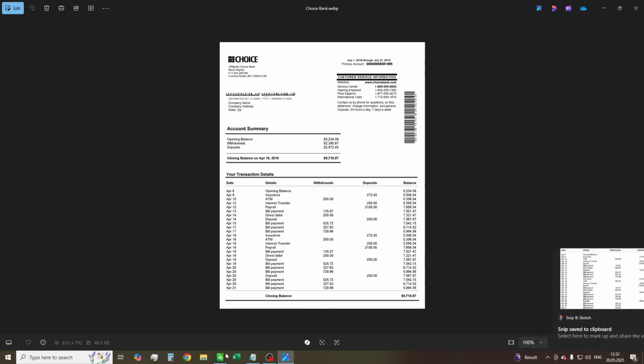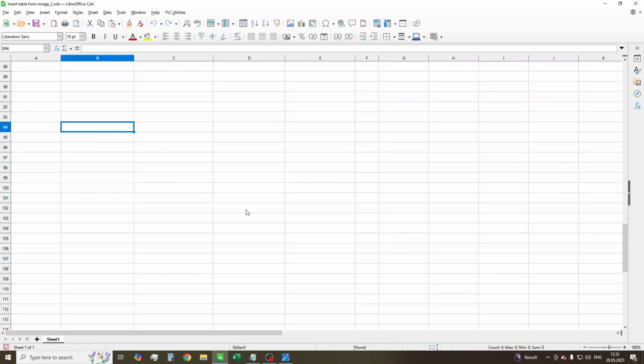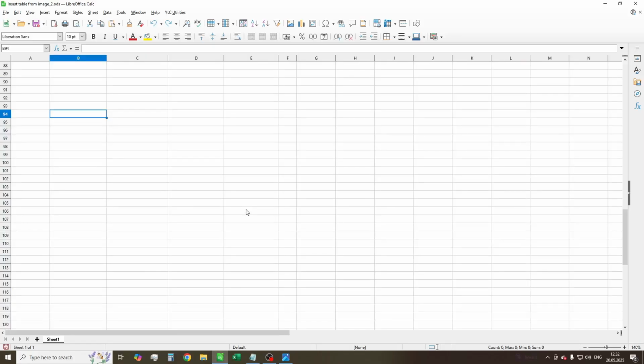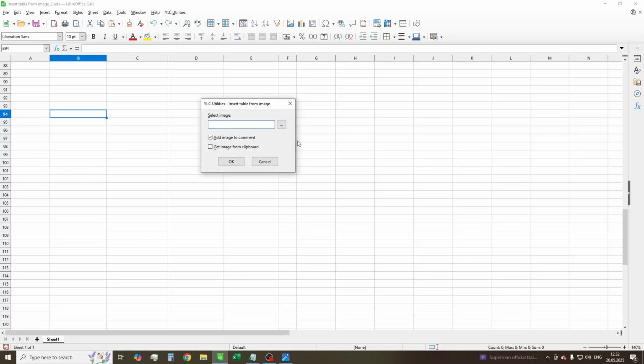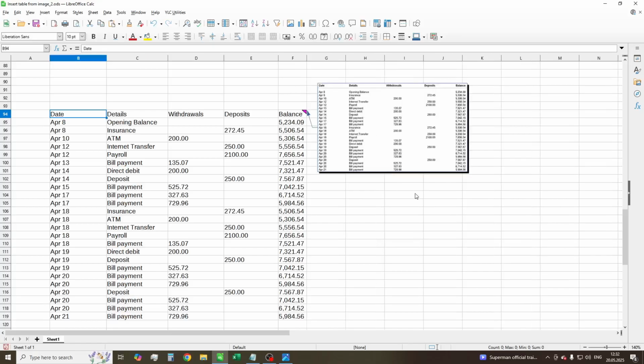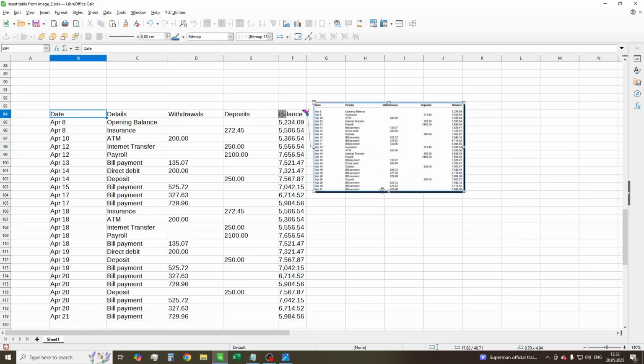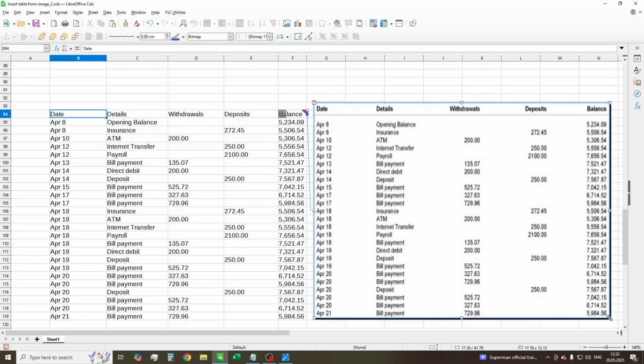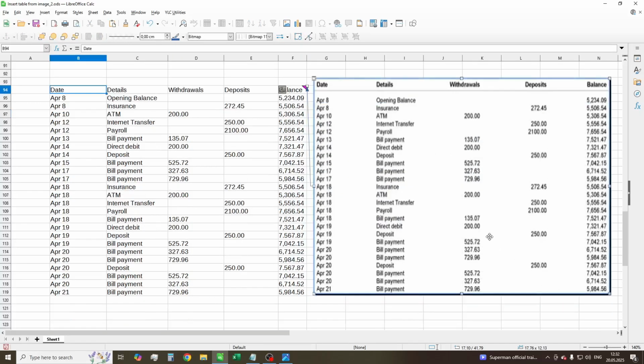Return to Calc. Then, open the Insert Table from Image tool and just tick Get Image from Clipboard. Press OK button. Great! Now check the imported values. And make the table more stylish.